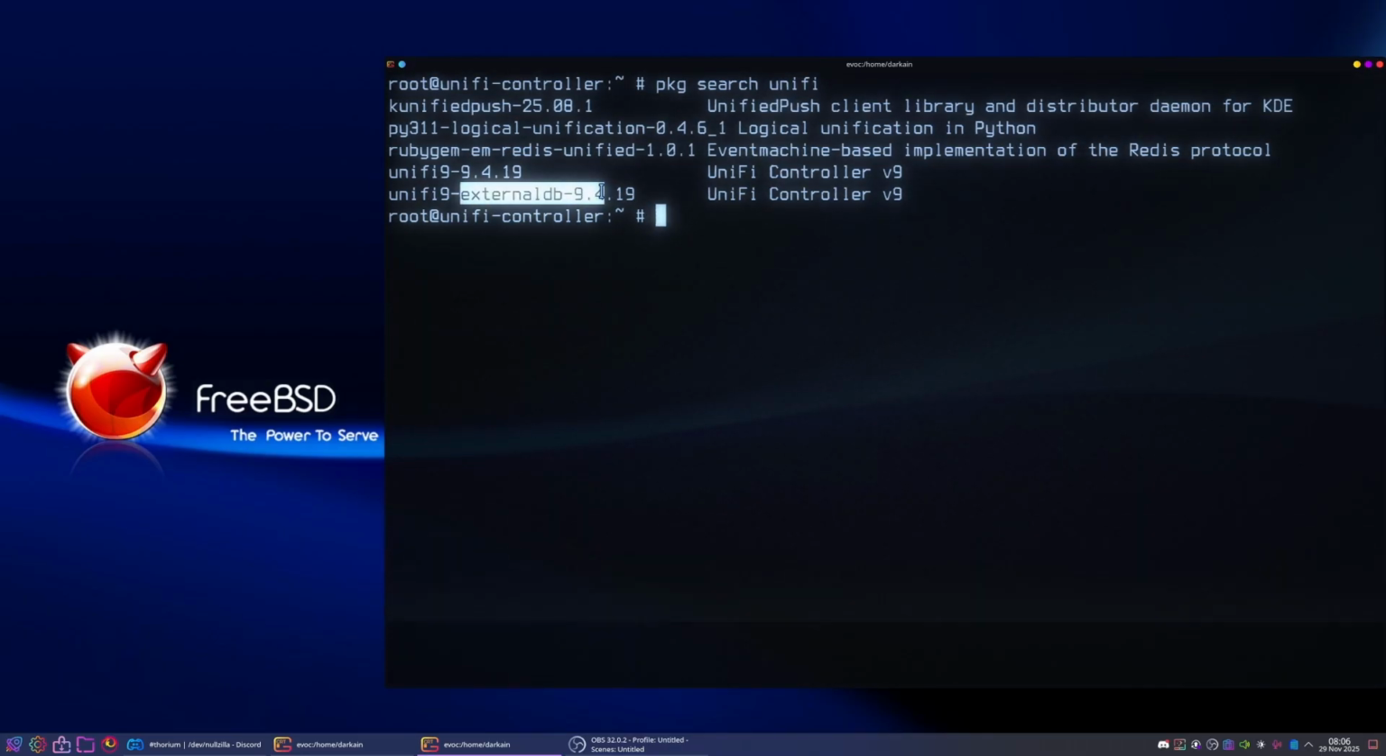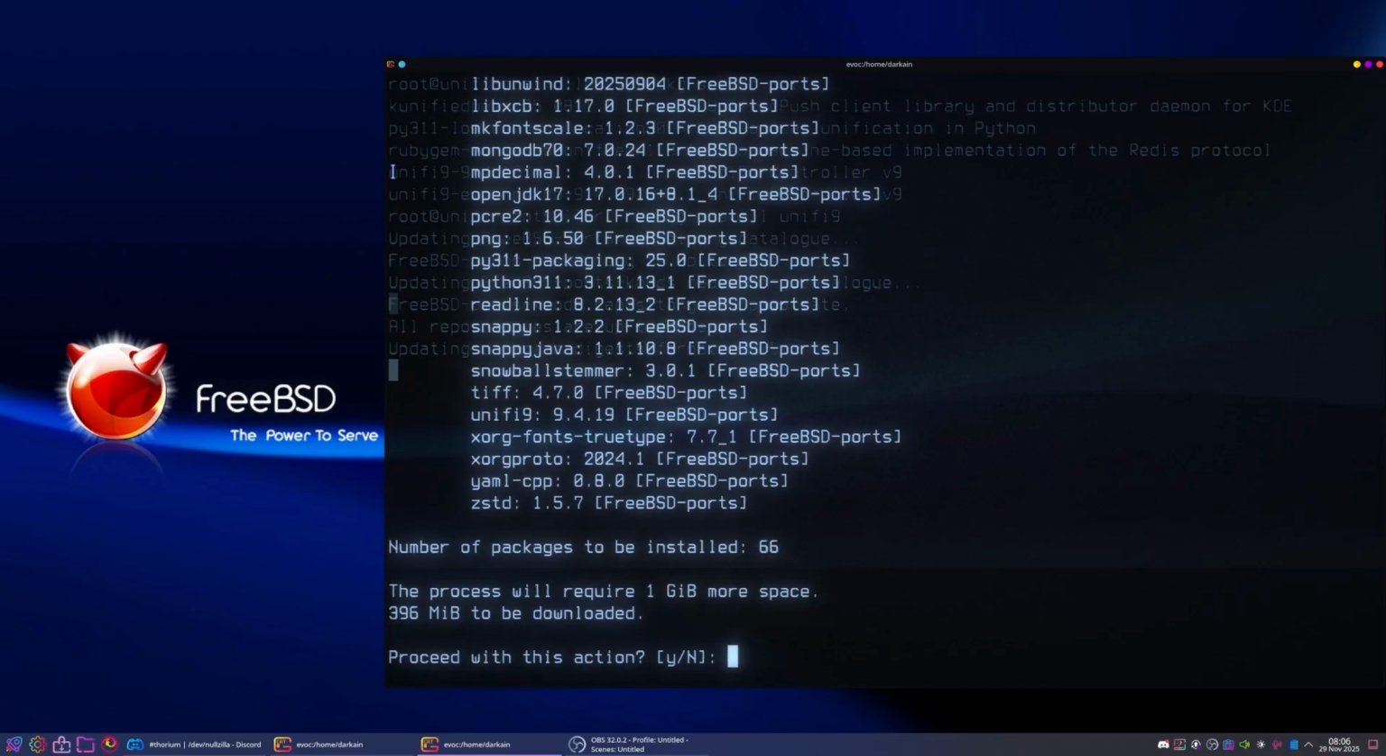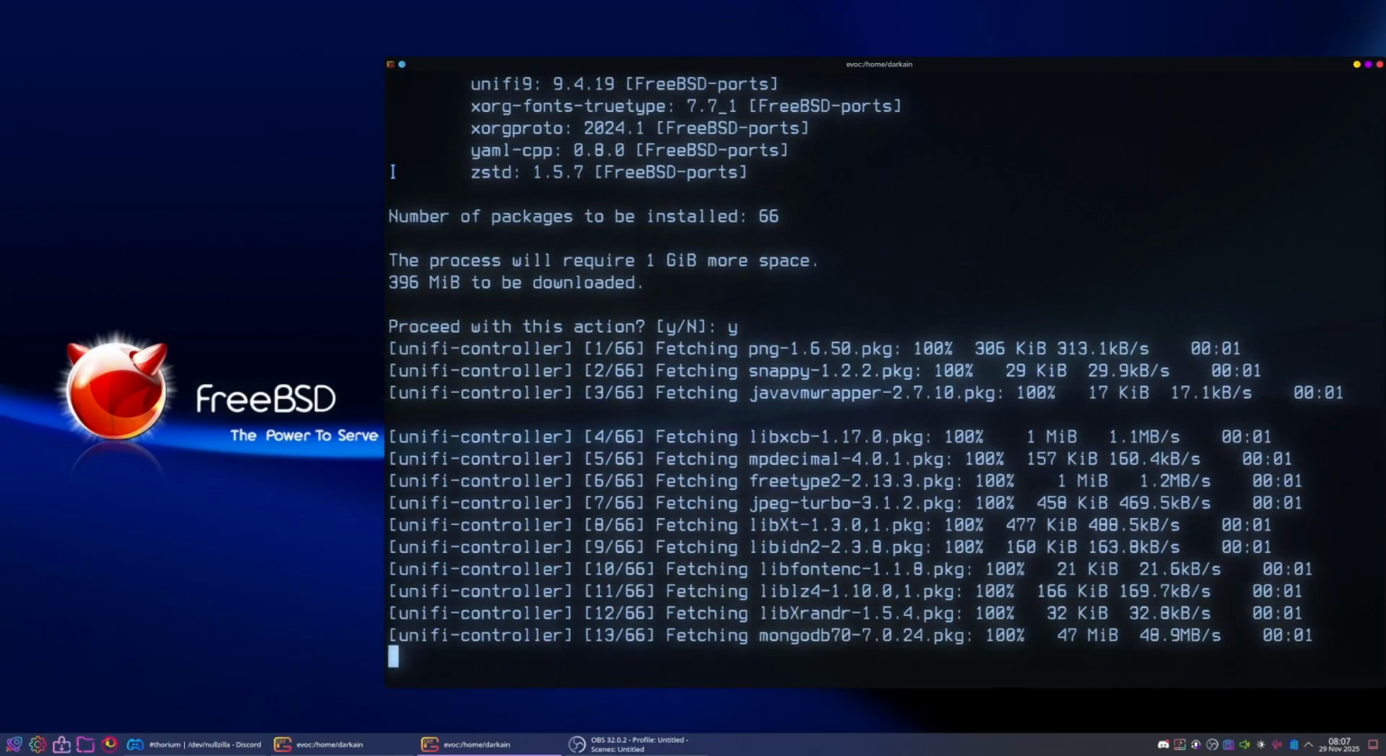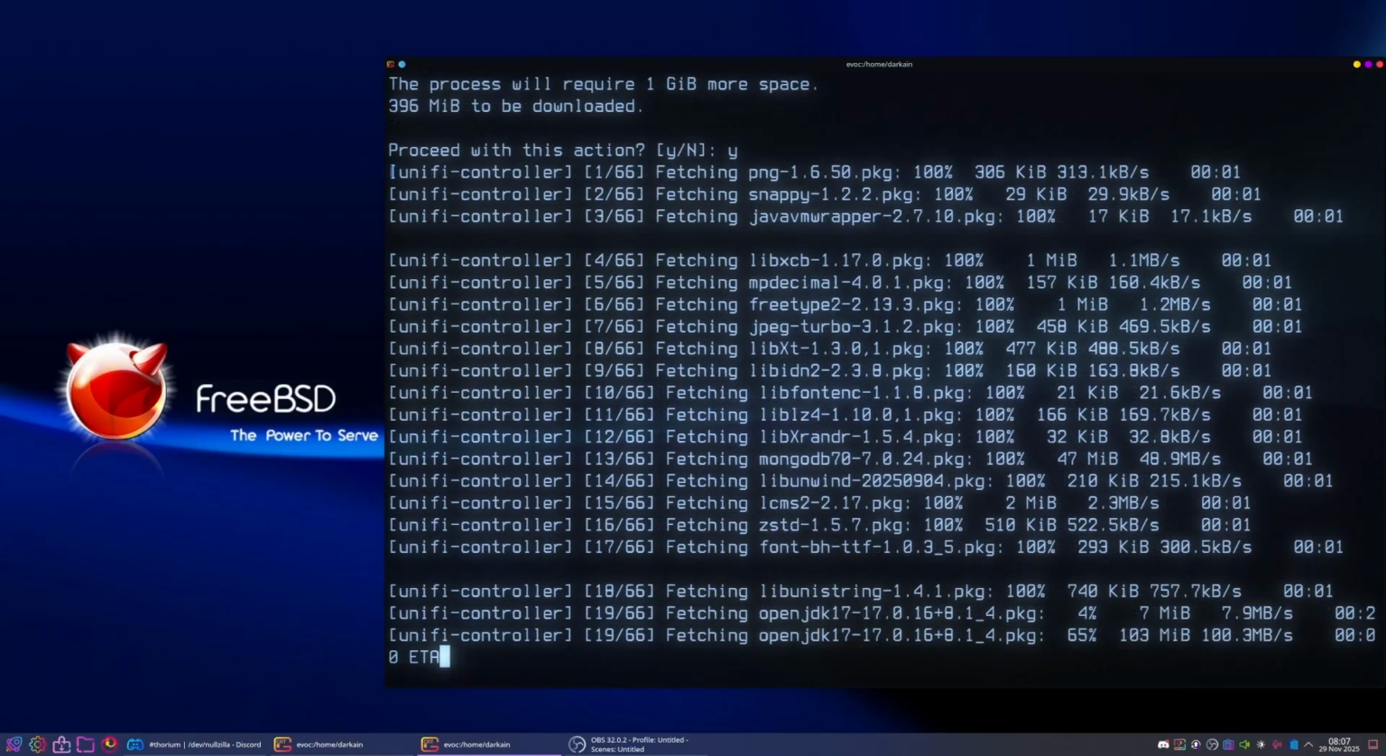The external DB is if you want a little bit more customization with your setup. That allows you to have the actual database that the controller uses on another machine, but we want to have this as just one single package that we install and manage super easy. So I'm going to do pkg install unifi9. And it has a bunch of dependencies with it that it needs to install too, and that's fine. It figures all that out on its own. So I'll just say yes, and it's just going to start downloading, and then it's going to install.